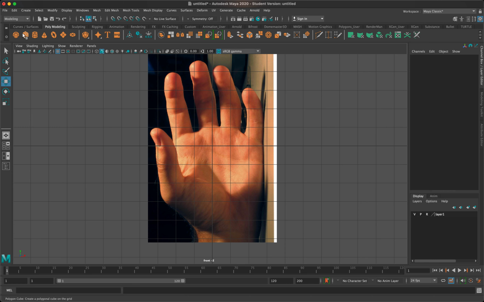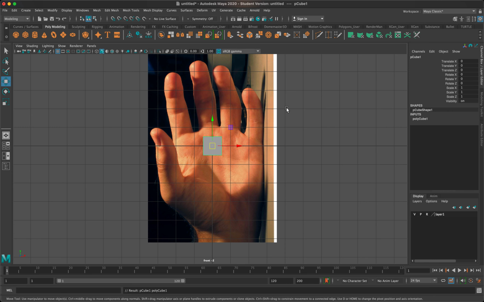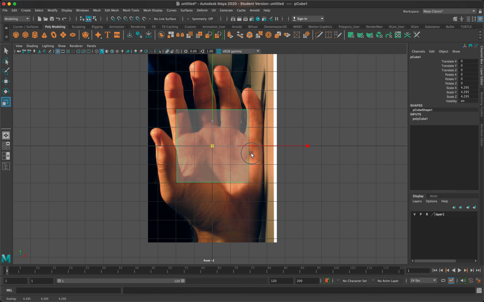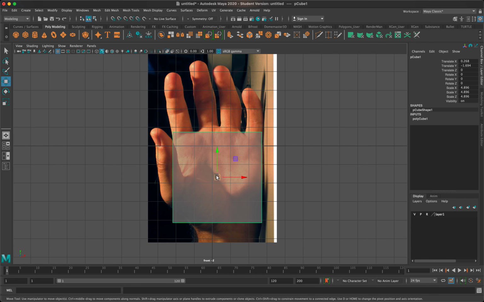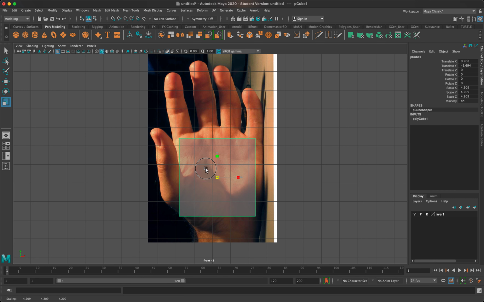So we're going to actually just start with a simple cube. I'm actually going to turn X-ray on just so that I can see my reference photo and the cube at the same time. And what I'm going to do is just scale it roughly to the size of my hand's palm. So right around there should be good. We could always modify this later on. We're going to be modifying things a lot.